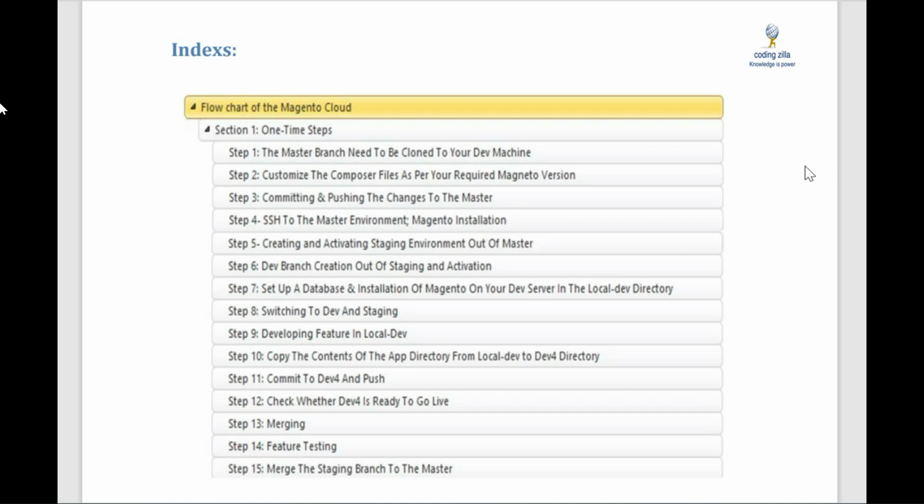The master branch needs to be cloned to your dev machine and the composer file customized as per your required Magento version, then committing and pushing the changes to master, SSH to the master environment, Magento installation, creating and activating the staging environment out of master, and dev branch creation out of staging and activation. So we will cover these steps in this series.